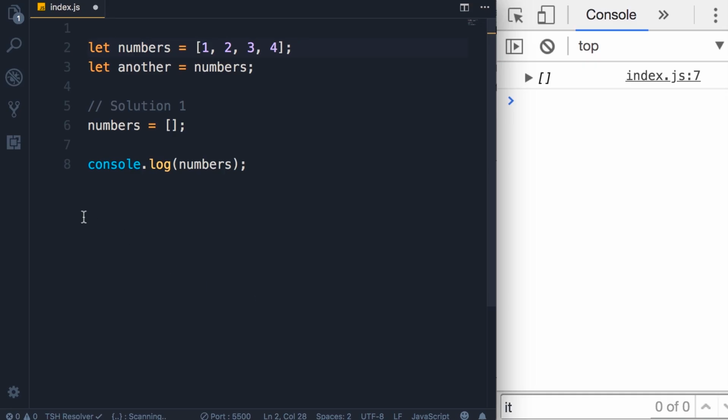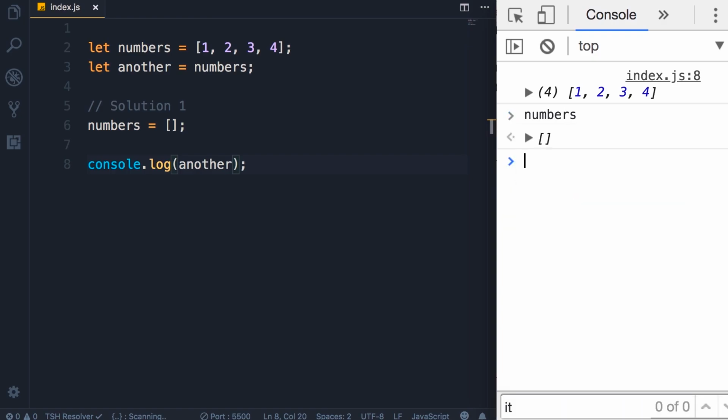Let me show you. So here, instead of logging numbers, let's log another. Save the changes. So we can see another is still pointing to this array, to the original array. But if you look at the numbers, numbers is now pointing to a new object, to a new empty array. So this solution works if you do not have any other references to the original array. If you do have multiple references to the original array, then you need to use one of the other solutions.